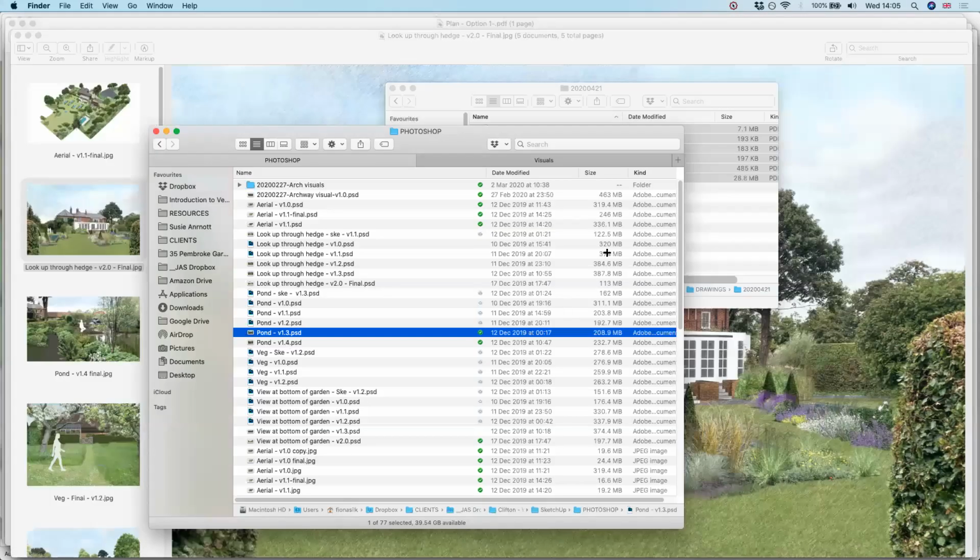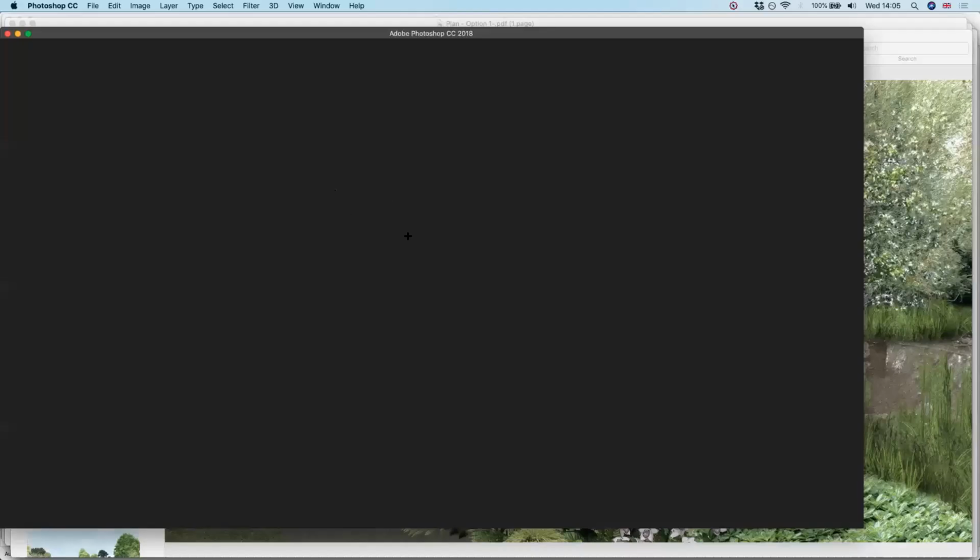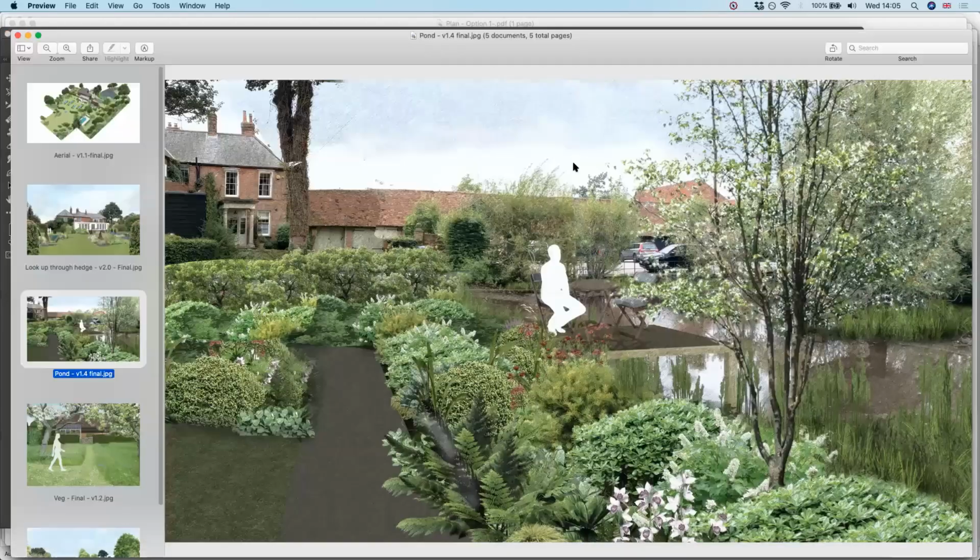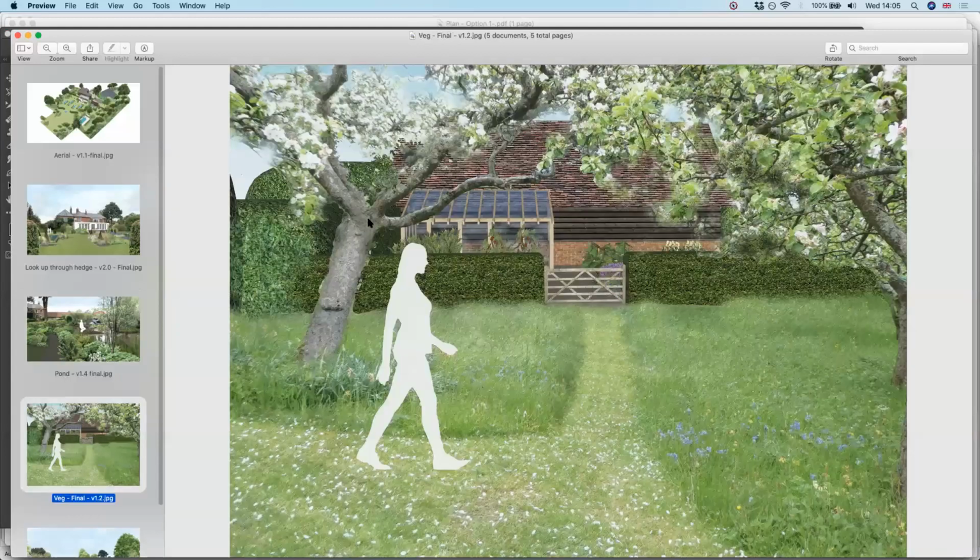So you can put some of the planting into Photoshop and some of it into SketchUp. Some of this shrubby stuff here is done in SketchUp, and then some of the other stuff I've brought in Photoshop. And the same here, I found a nice image of these apple trees. So I created the building and the greenhouse thing and the hedge in SketchUp and the gate. And then the rest of it, I just brought in Photoshop.